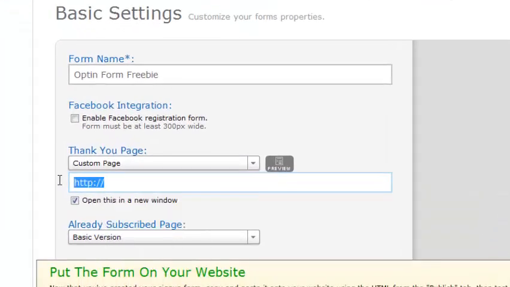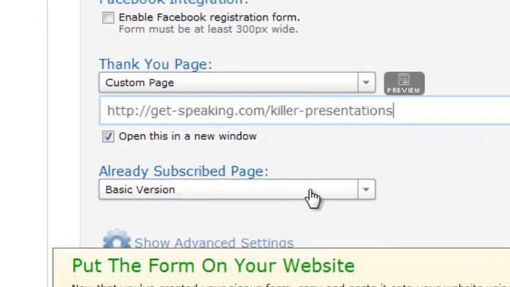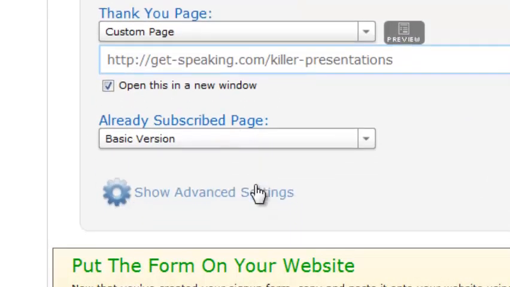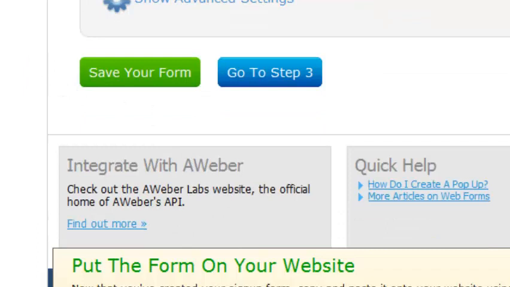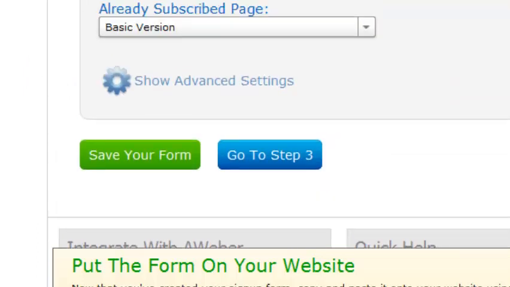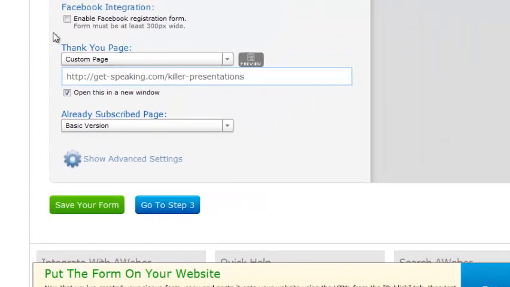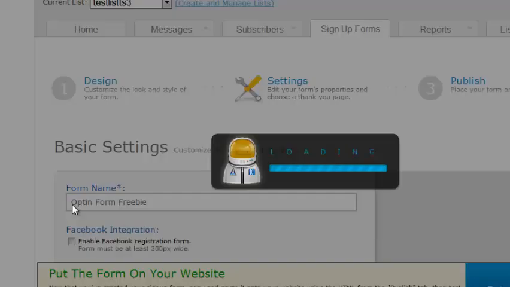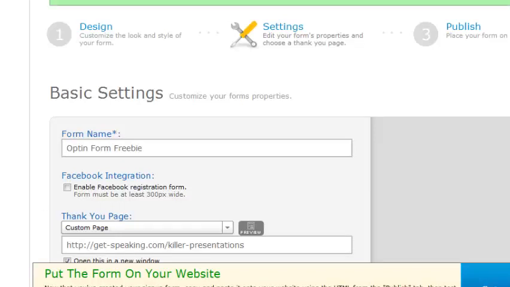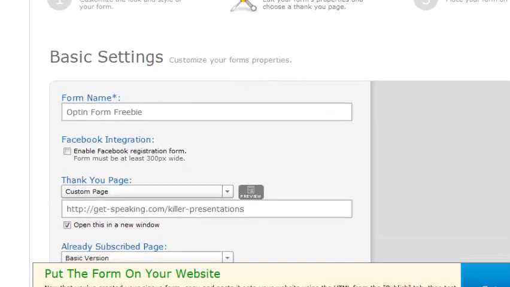So basically we stick that in there, paste, Killer Presentations. You can leave the "already subscribed" as AWeber's own. Let's not make things more complicated than they need to be. So you change the thank you page to custom, put your URL in there, make sure you click "open this in a new window", and click save form, and that's it, your form has been saved.